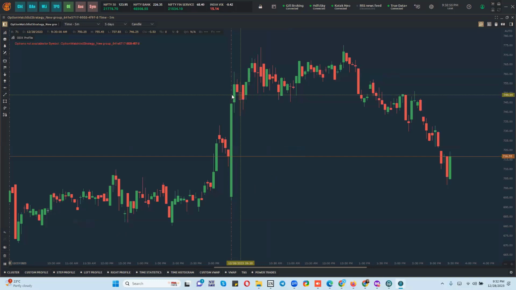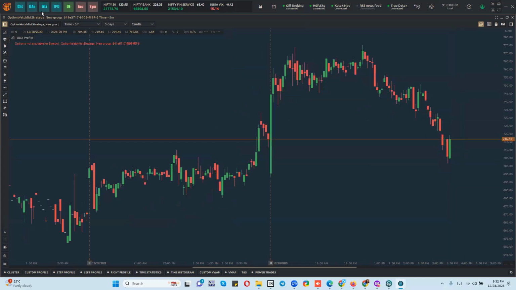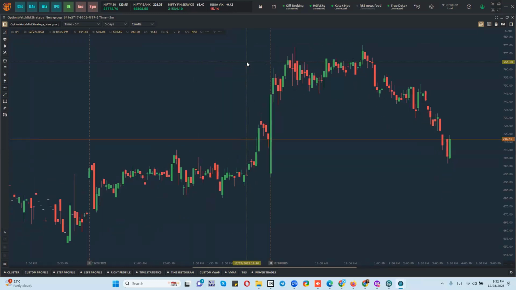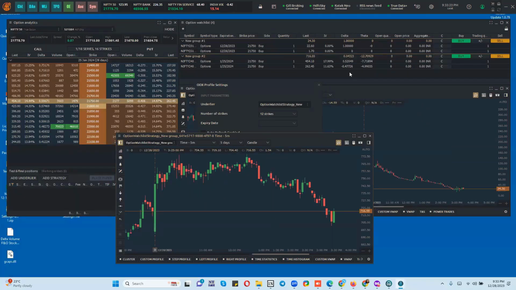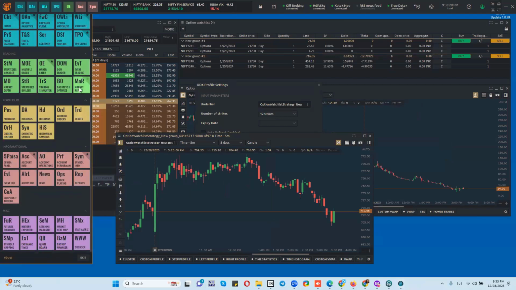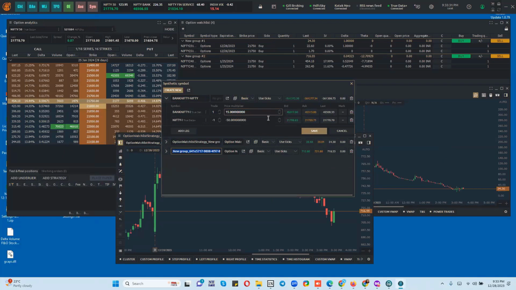So in the morning it was around 754.45. It went to a high of 772 and closed at 730. This value is in terms of points, not in terms of rupees. It's always in points only. It's a straddle in points. Now if you want it in rupees, you cannot do it this way. You need to add a multiplier.